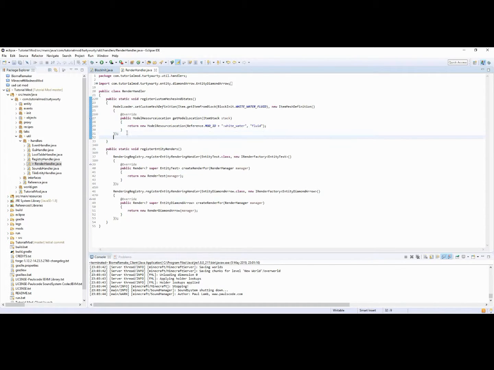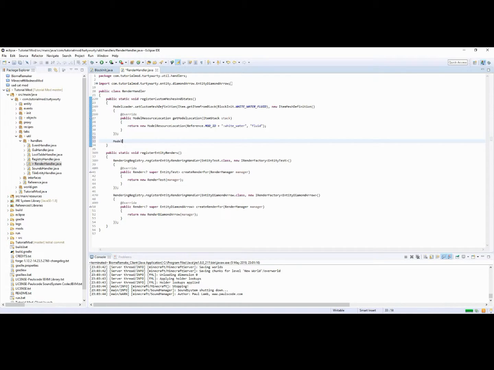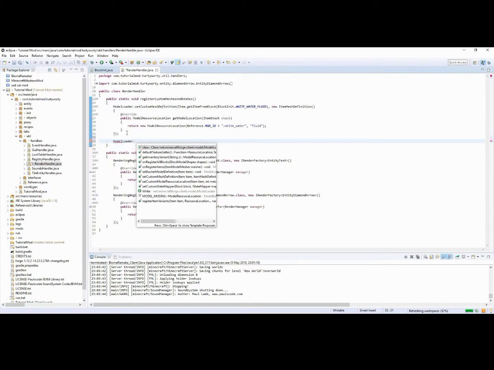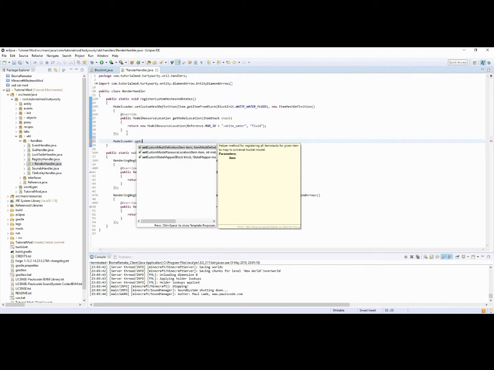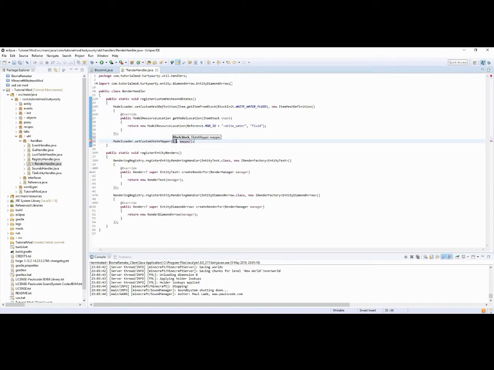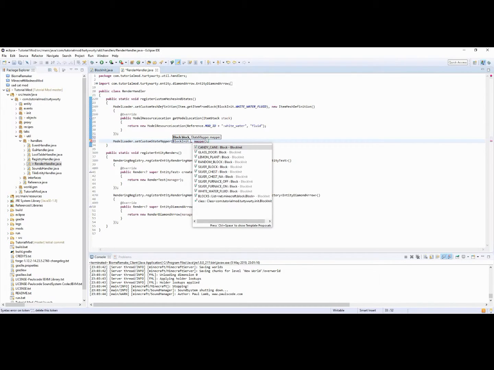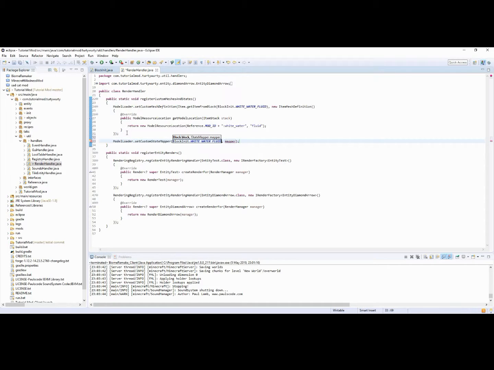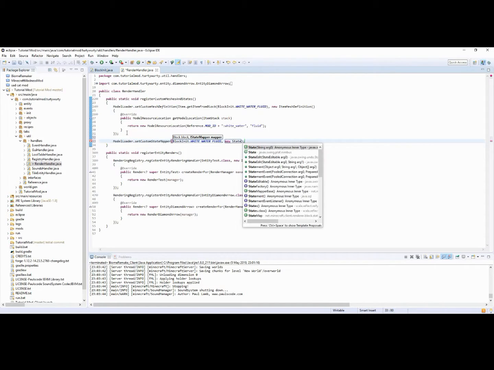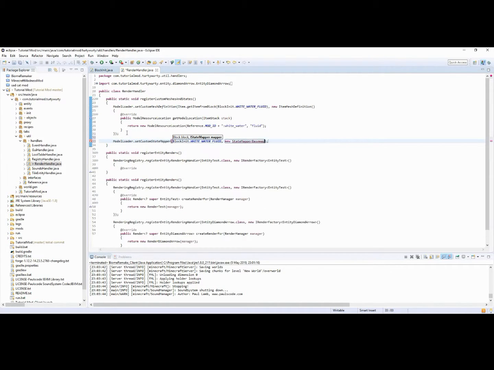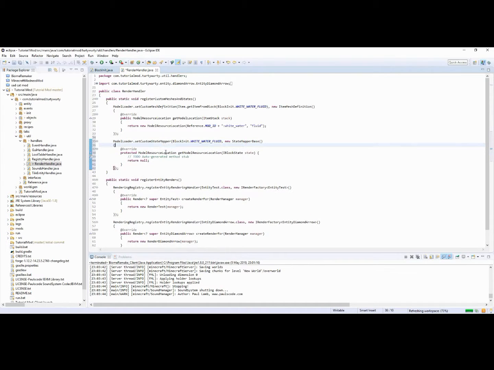So below here, you want to put model loader dot set custom model custom state mapper. There it is. And you want to put block init dot white water fluid mapper. You want to put a new state mapper base, and once again it will do the same as last time.